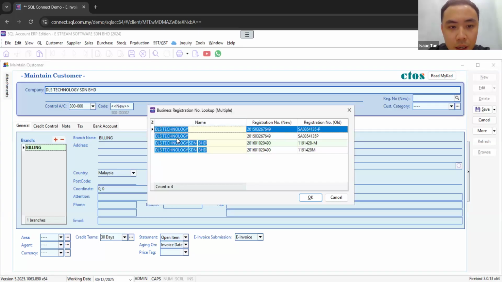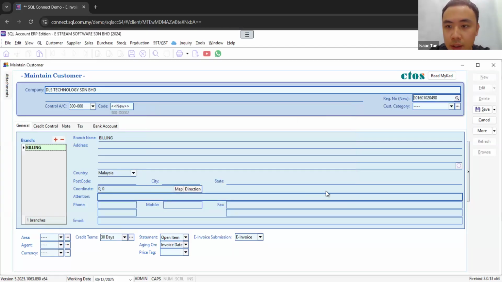Okay, you can see the company name will come up. So you select the correct company name. Both of these are the same, so I choose either one. Click OK. So you can see the register number has already come up.